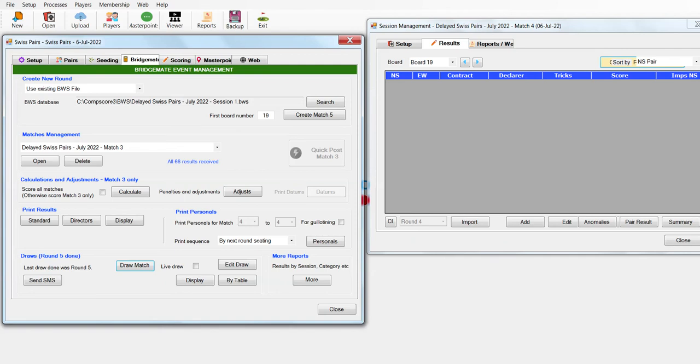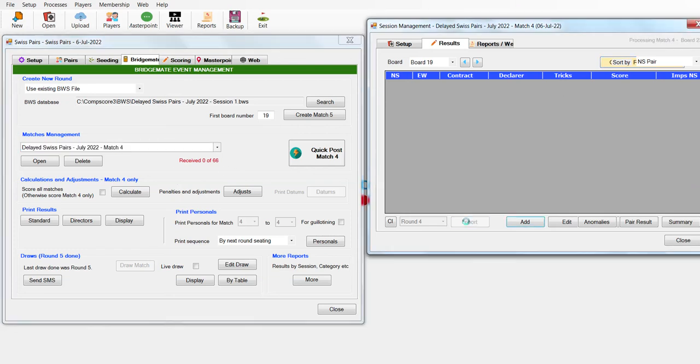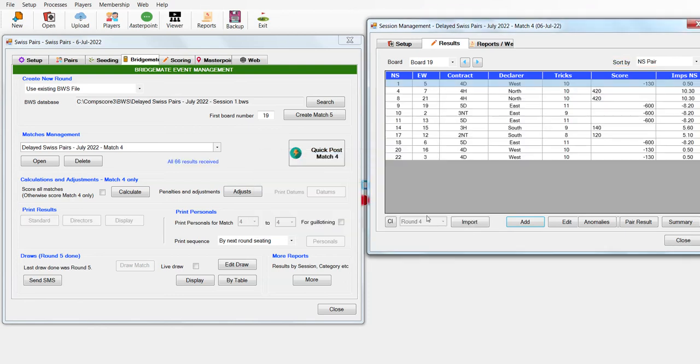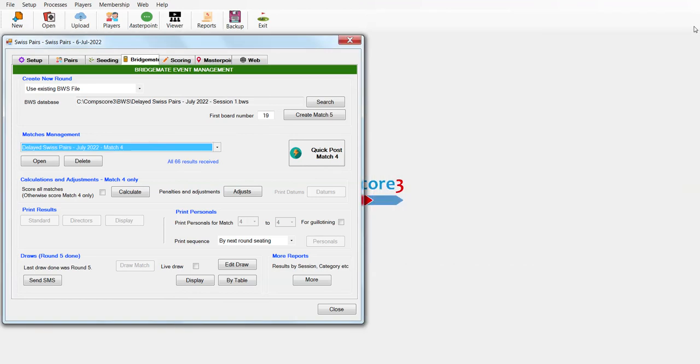Okay, now where are we up to? This is match 4. Okay, put that back to match 4. That's the one we're working on now. We've got no results come in so far, so we'll import those results for match 4. Yep, we've got all the results for match 4, so we can delete that. Yeah, we finished match 4, that's good.